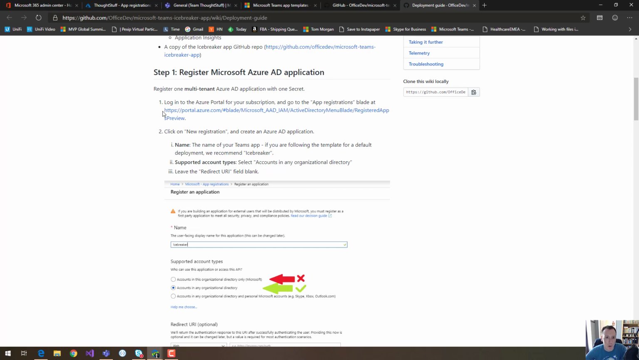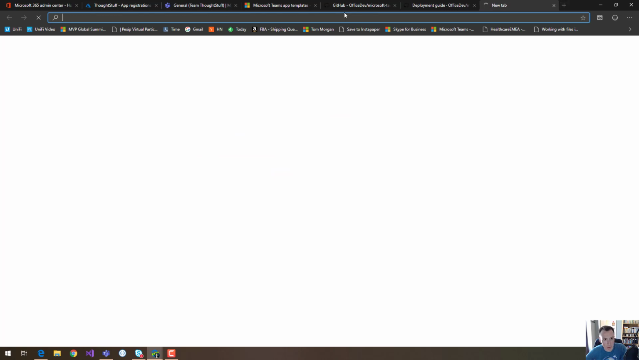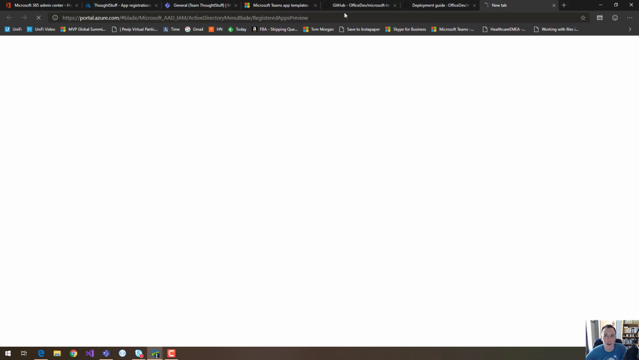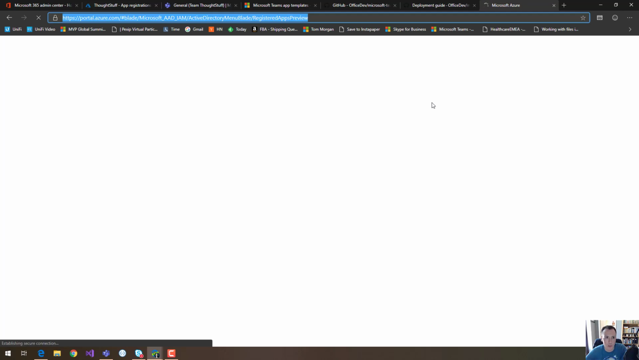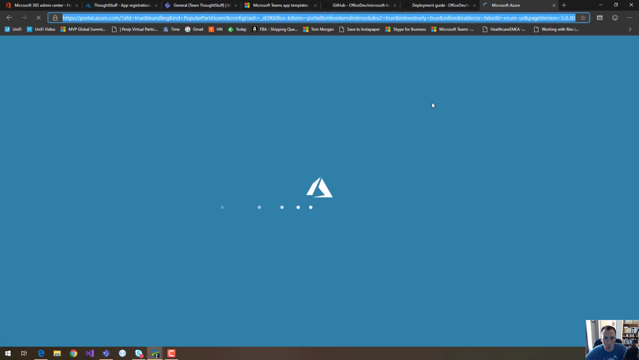So step one, log into the Azure portal and go to the app registrations blade. Well, I'm actually just going to take this link. I'm going to take it and let's have a look. Let's create a new tab and paste that in and see where it takes us. Okay, so it's going to drop us into the portal and hopefully into just the right place. Wait for it to load.